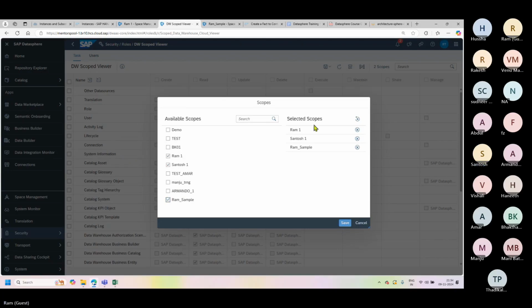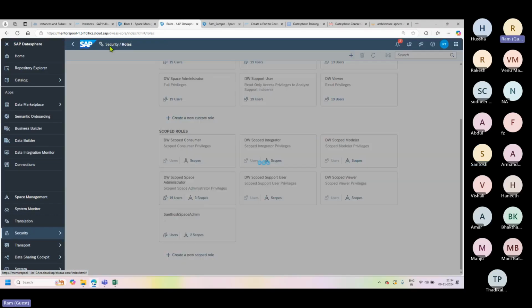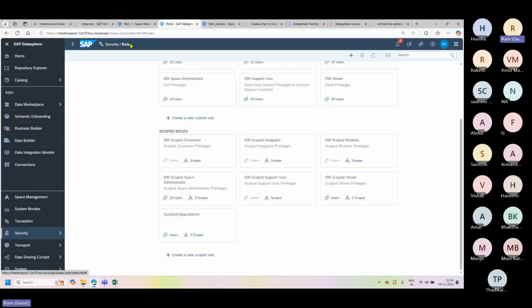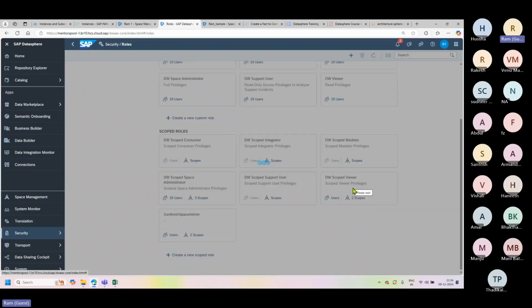Okay. So you're going here in the security, and what is the navigation? I'm missing it because it is very fast. Okay, so in security, under roles, I am selecting my DW scoped viewer, which is the minimum role. So here I am clicking the scopes. I can either click the role and then open the scopes from here, or I can directly click the scopes from here and that opens the scopes.